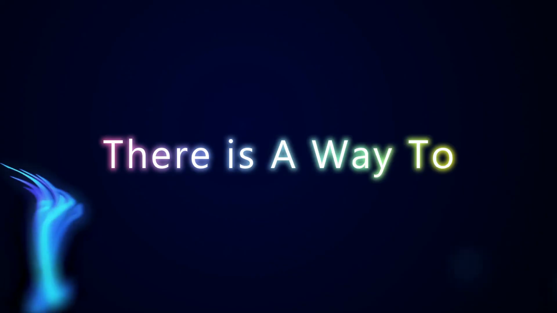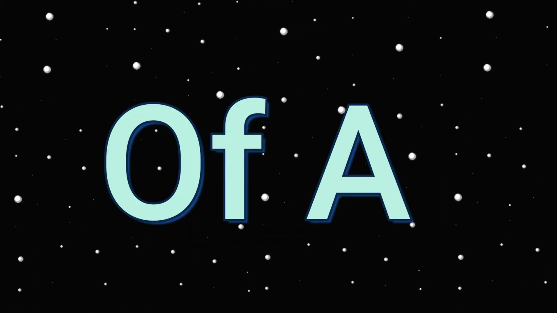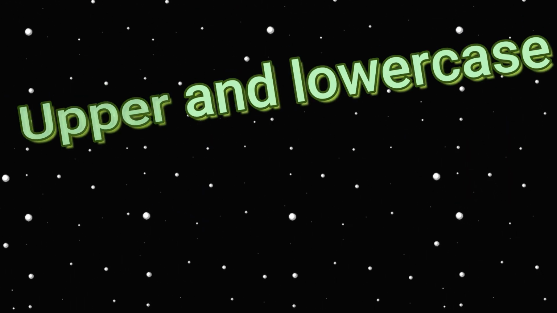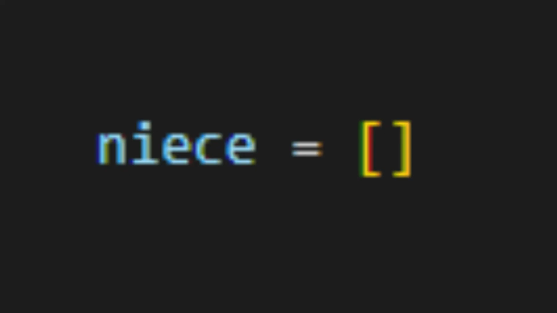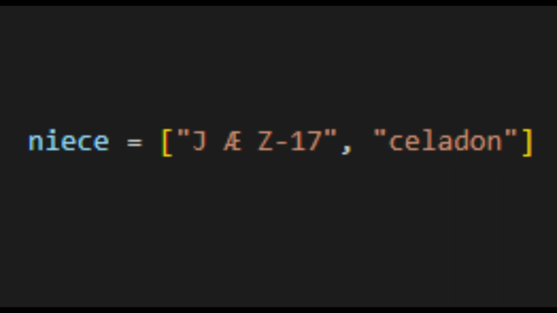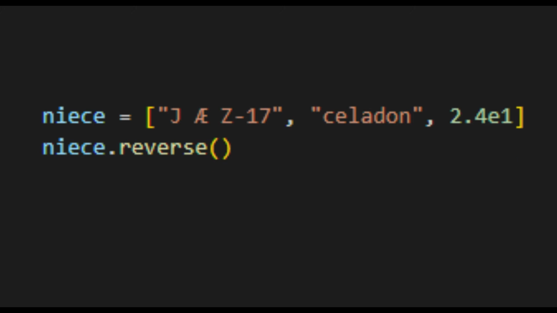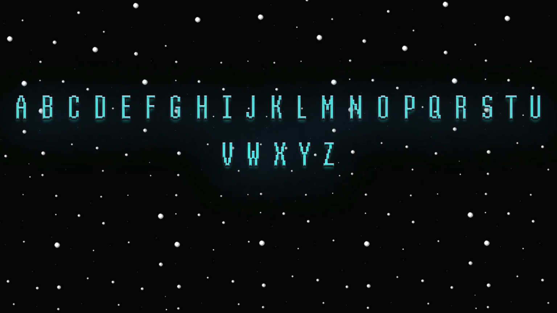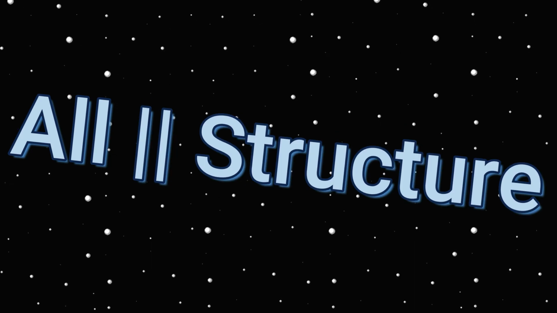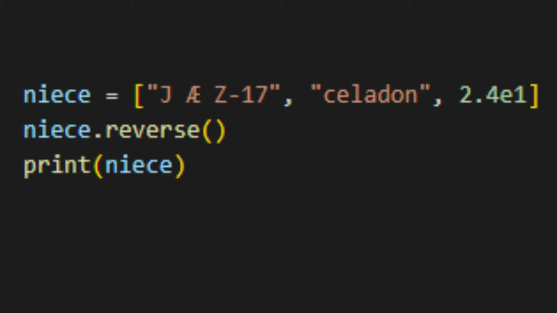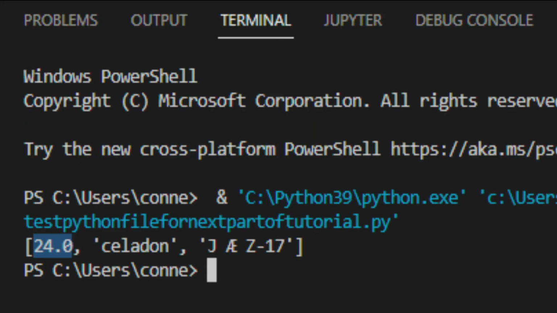However, there is a way to reverse the order of a list regardless of whether your characters are in alphanumerical order or upper and lowercase though. It's called the reverse method. For example, if we wanted to make another list that contains our alien niece's name, their favorite color, and their alien address, 2.4E1, use the reverse method on the list to prove that alphanumerical characters do not have to have all parallel structure when using them. Print out the list, realize that I forgot to explain why 2.4E1 prints out as 10 times the float in front of E1, and let me explain why.